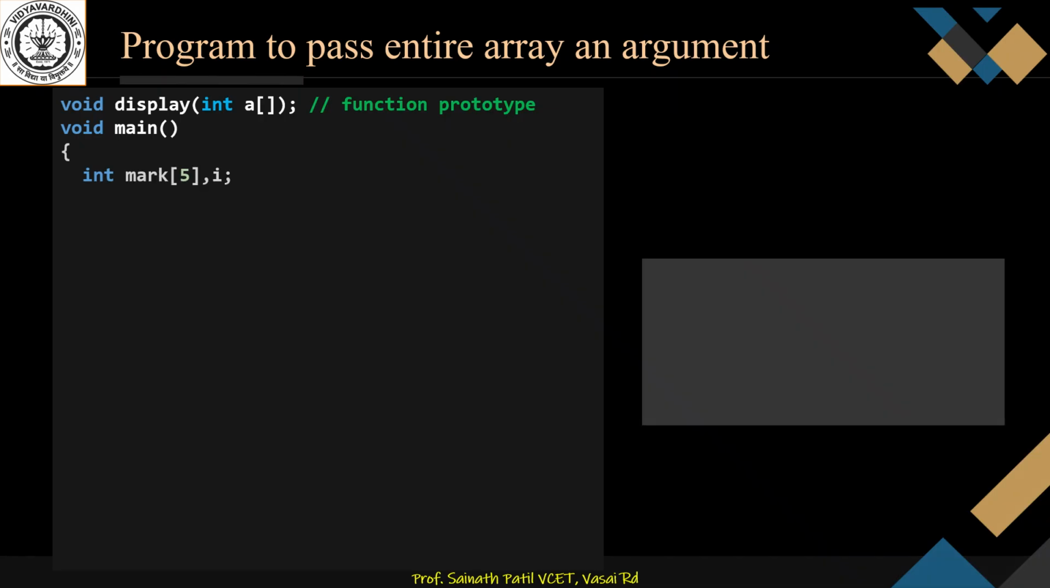Now we will write the same program, passing an entire array as an argument to the function. The first line is the function prototype: void display int a, square brackets, after parenthesis, semicolon. The square brackets tell the compiler that this display function will take an array as an argument, not an array element, but the entire array. Now in main, we declare mark of i as an array and one more variable i.